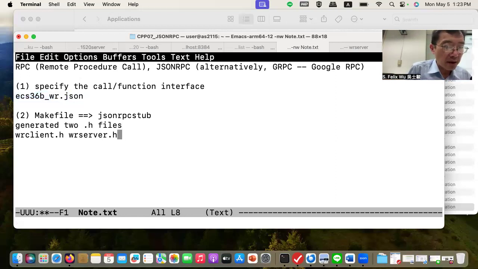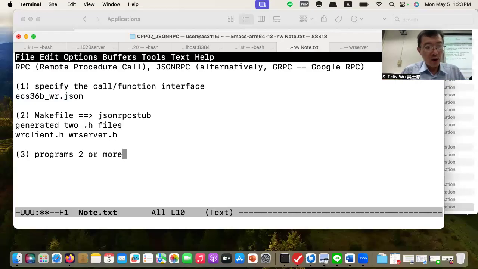And the third thing is you have to start writing the program itself, which is the .cpp file. You might have two or more, as many as you want, but they're all following the interface defined by step number one and step number two. So in this example, we have wrclient.cpp and wrserver.cpp. In this program, we only have two programs that are sharing.